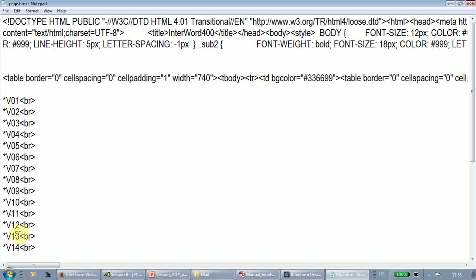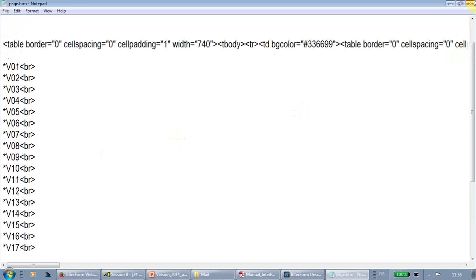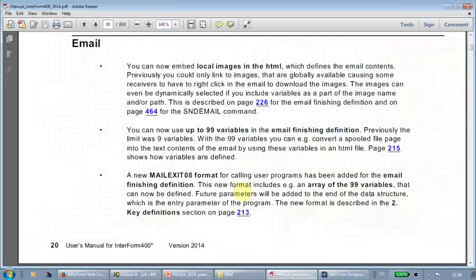We are now using a 2-digit number for the variables, so we're normally using a preceding 0 for V1 to 9, but the older variables without this 0 are also supported, of course. A new format has been added if you want to call a user program from the email finishing definition, and that includes the possibility to transfer the 99 variables.